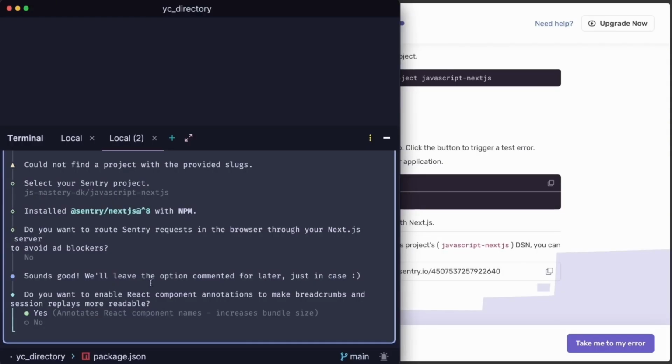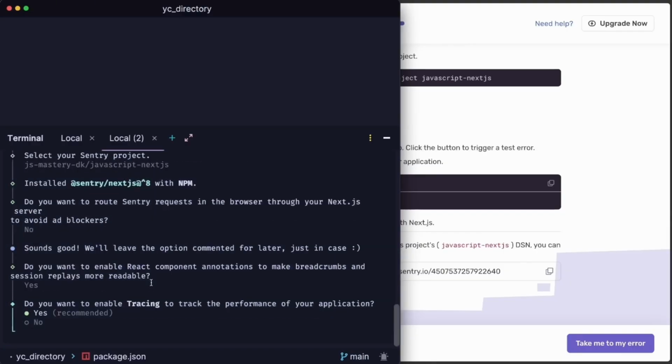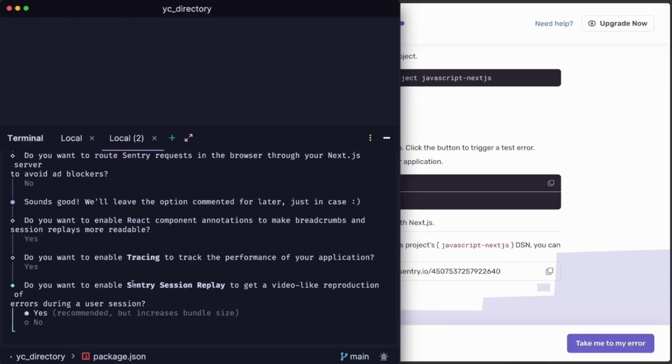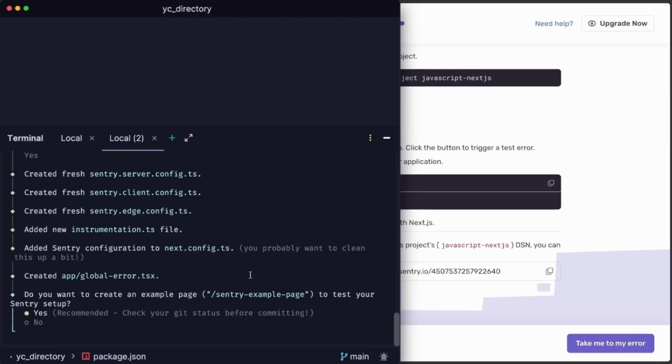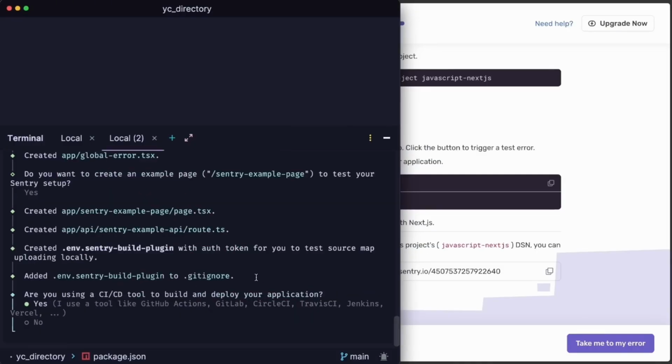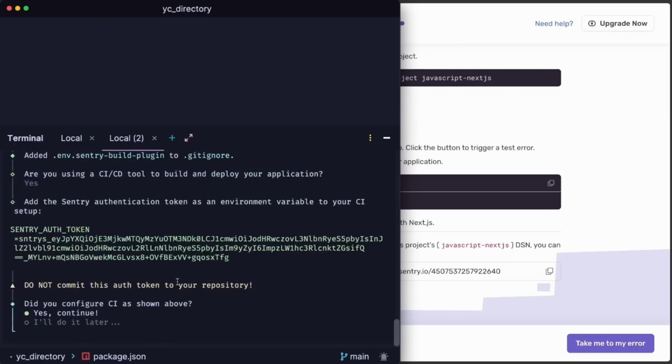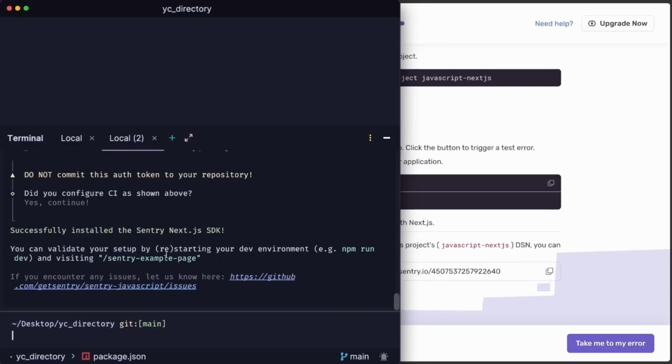Do you want to enable React annotations? In this case, we can say, sure, yeah, do it. Do you want to enable tracing? Yep, why not? Sentry session replay? Yep, let's enable it. Do you want to create an example page? Yes, let's do it. Are you using a CI/CD tool? Yeah, we'll be using Vercel later on, so let's say yes. And it's giving us a Sentry auth token, which you can copy now and press yes, continue.